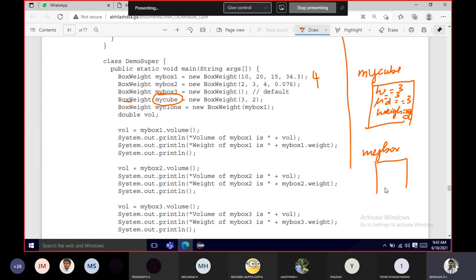My box will have its width as what? Width as 10, depth as 20, then height as 15, and weight as 34.3. Similarly, new box of 4, same way it will work on it.